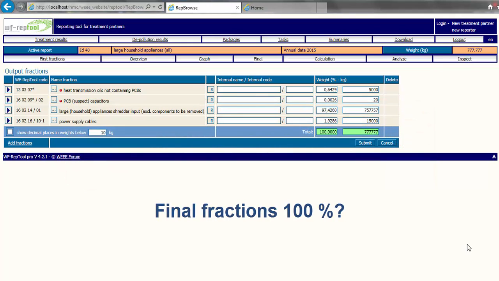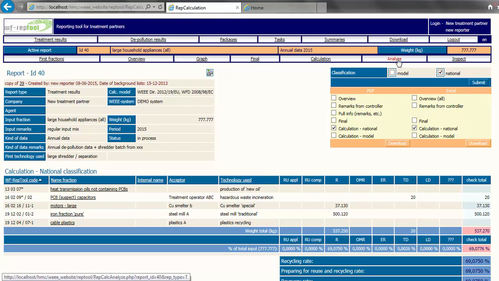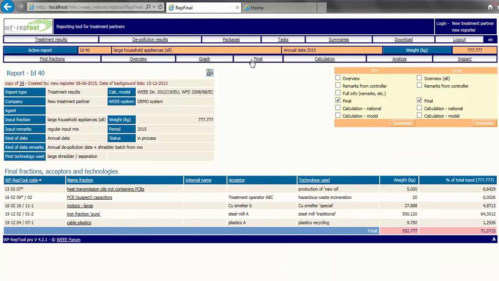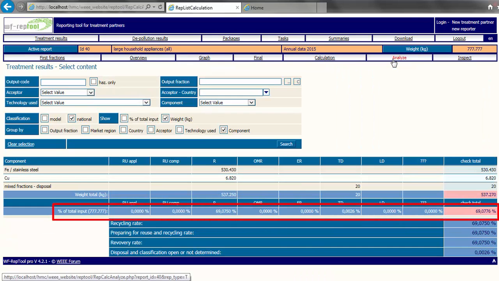Final fractions 100%. During work, you may check at all times if you have reached 100% of final fractions by using Final. Under Calculation and Analyze, you will further see if you have already chosen the use of the fraction. See here a small difference in results. In Final and Calculation, you will find a list of final fractions already determined, and you may have a look at the line of total, respectively percent of total input. In long reports, you will see the percent of total input quicker in Analyze.